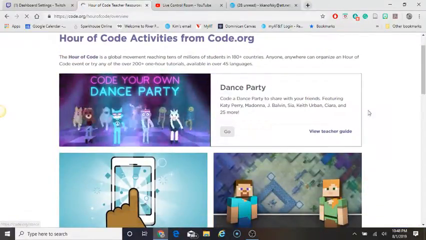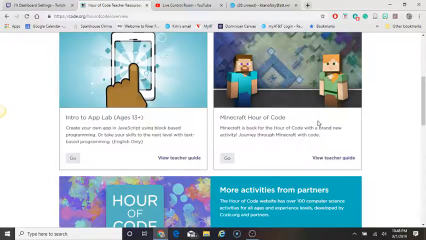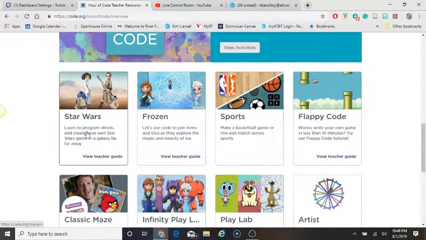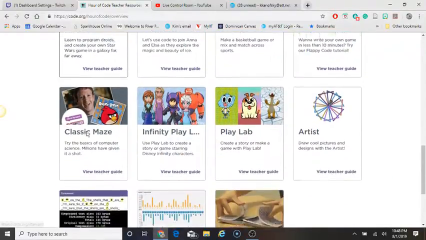Dance Party is that very first one. Minecraft is a little bit trickier, so don't have your kids start there. But there's a lot of different ones down here. Star Wars is a great place to have young students begin, and so on.